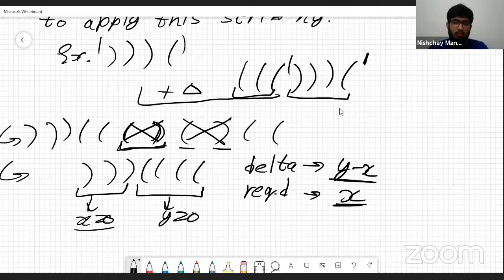And these two numbers, y minus x and x, or delta and required delta, can be used to identify any bracket string. Not completely, but only these numbers are required if we are going to use them further in our algorithm. No more numbers are required. So when we start storing these strings, we're not going to store the entire strings. We're just going to store the delta and the required delta. All right.